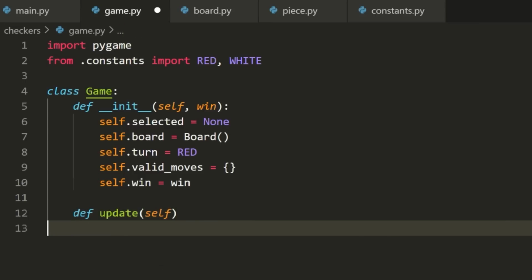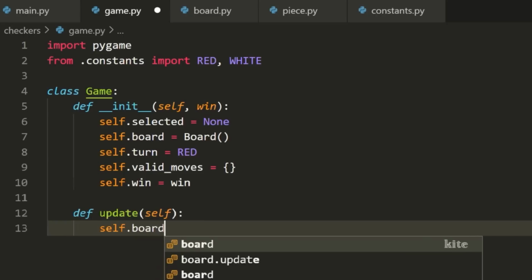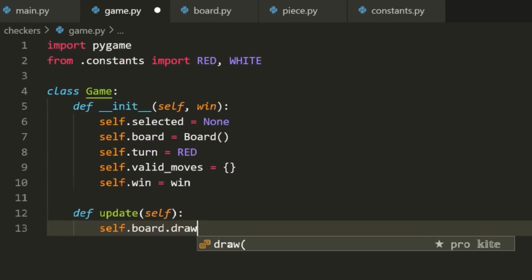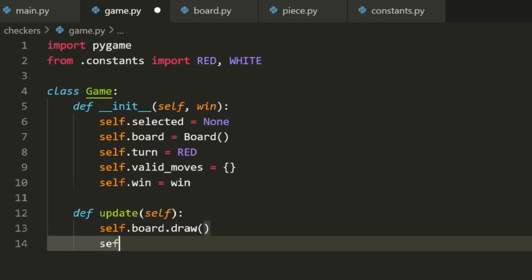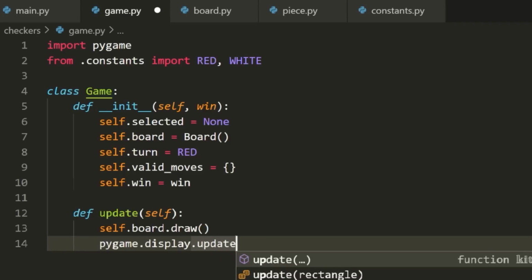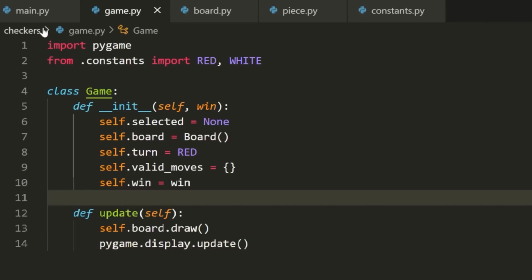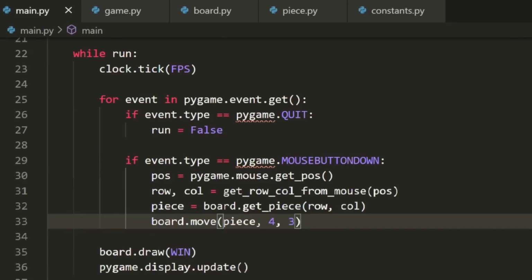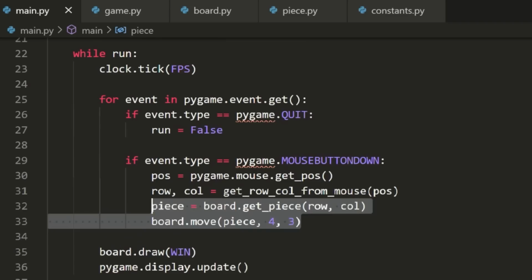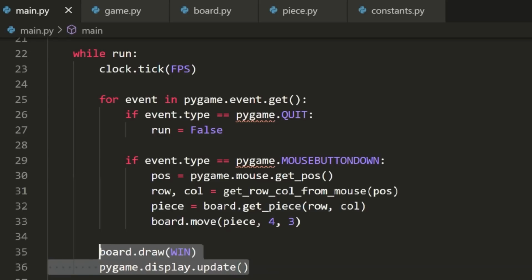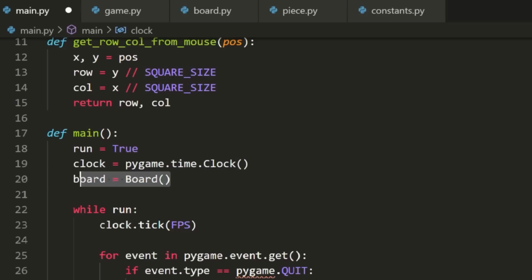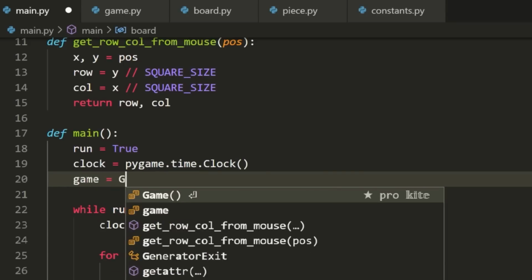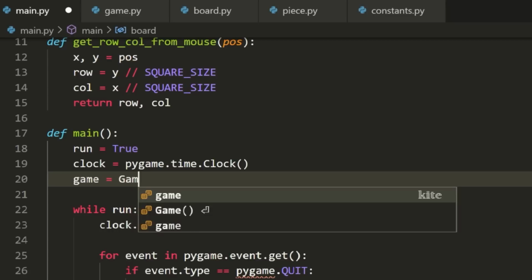So we'll say inside of update, self.board.draw, and then anything else that we want to do to actually update the game. And then next, we'll say pygame.display.update. So now, if we go back to main, all we have to do is, instead of saying board.draw and pygame.display.update, we'll say game.update like that. Instead of making a board, we'll say game equals game.